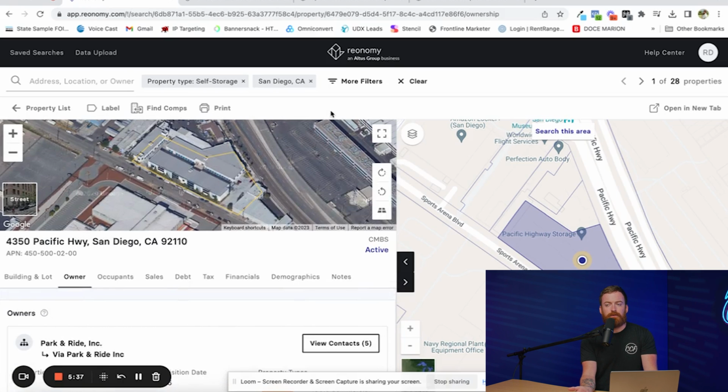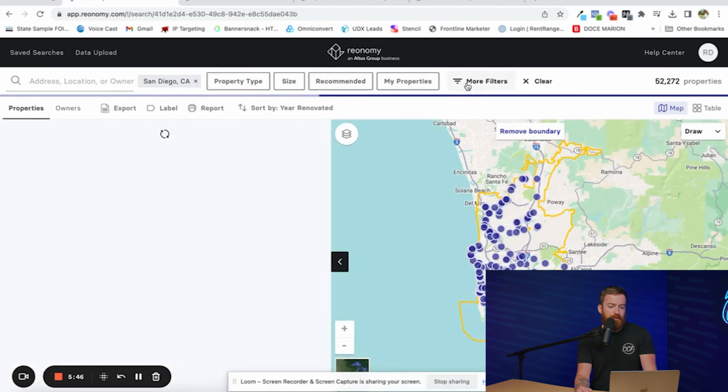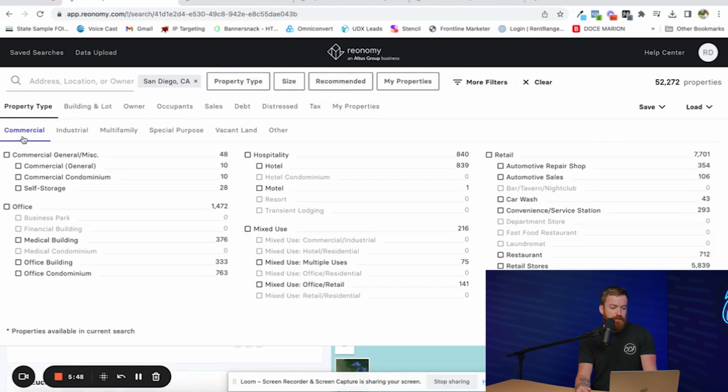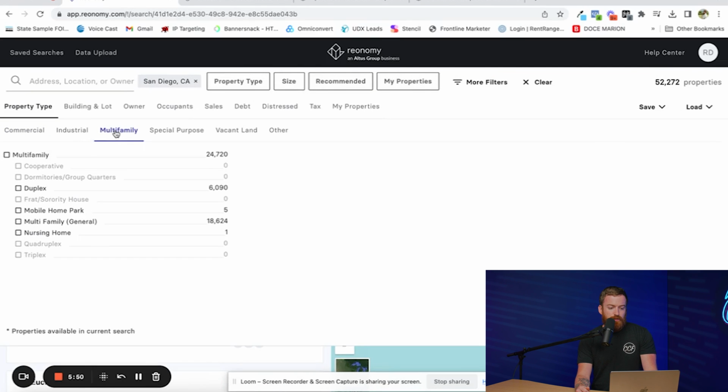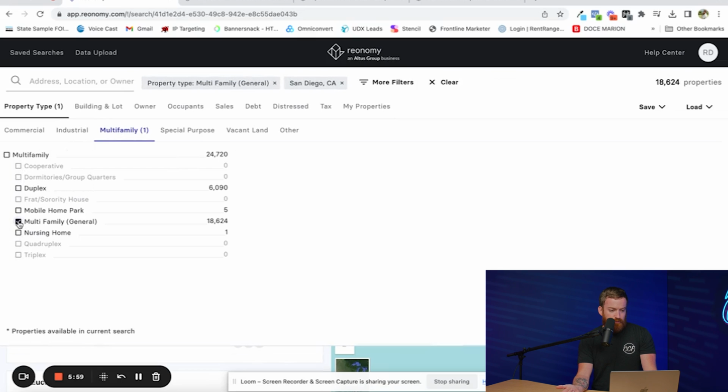Now let's assume that you're looking for a larger list than self-storage, because there's only 28 of these in San Diego County. So I'm going to cross that out, and let's say that I'm looking for apartments. I'm going to come over here to multifamily, and then I can look at things like duplexes. They have all these other options. And multifamily general is probably where we want to end up.